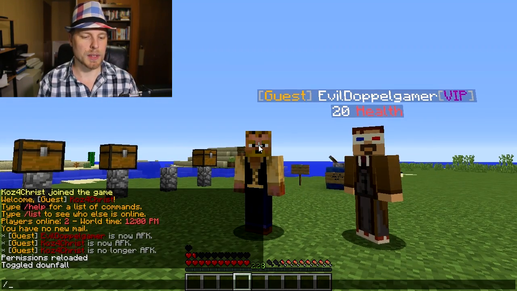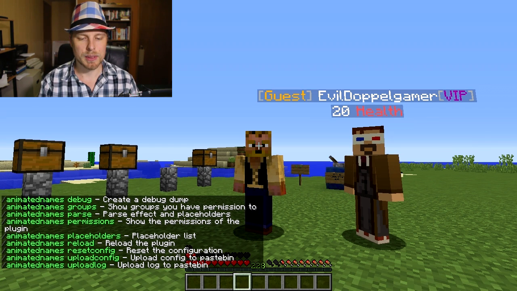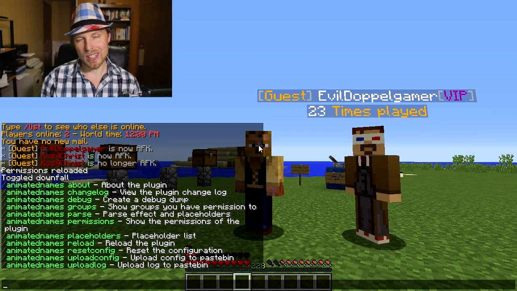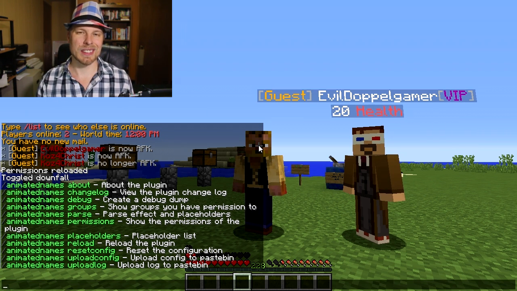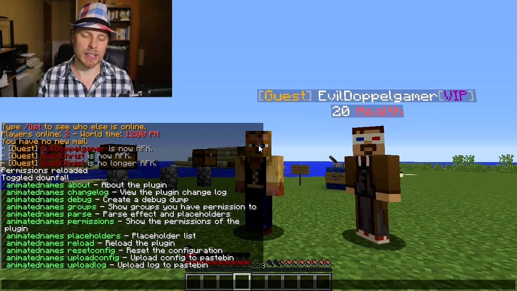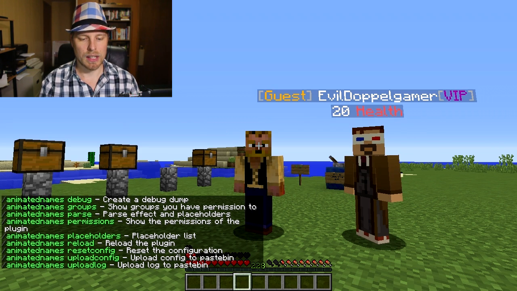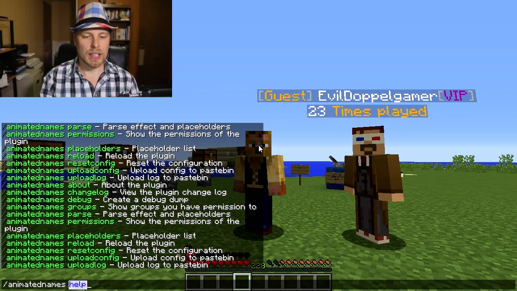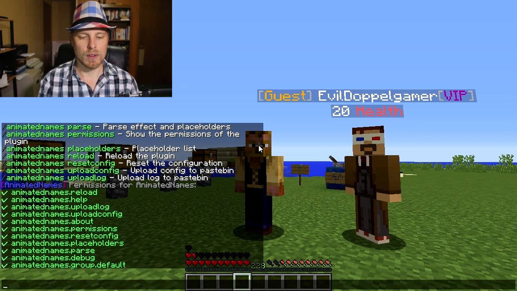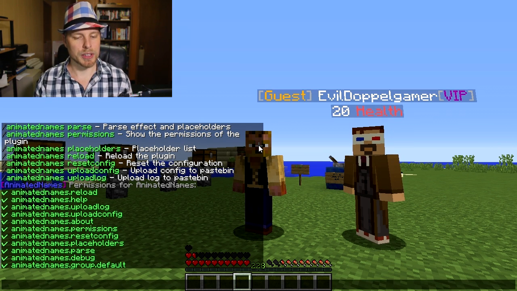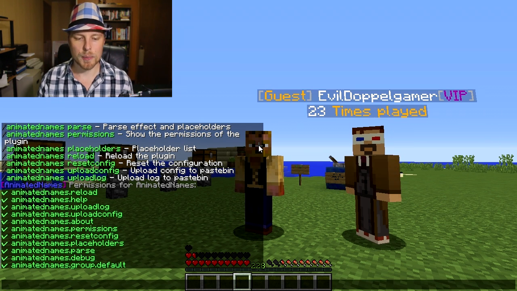Let's look at some of the commands. So we're going to do animated names. We're not really going to go into a lot of these because all the configuration is done in the config file, much like Featherboard. But you can do animated names help, and then that will display all that actually. And then permissions is kind of one I wanted to highlight. So this is your custom permissions if you want people to be able to see the help, if they want to see permissions, reset config, placeholders, that kind of stuff.